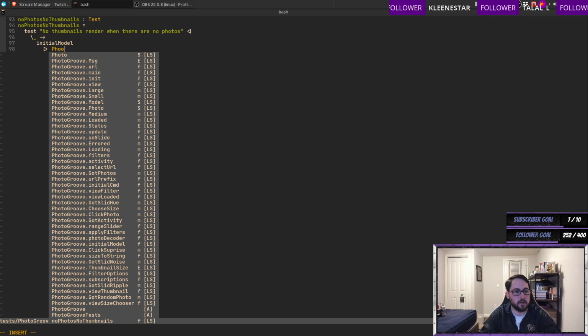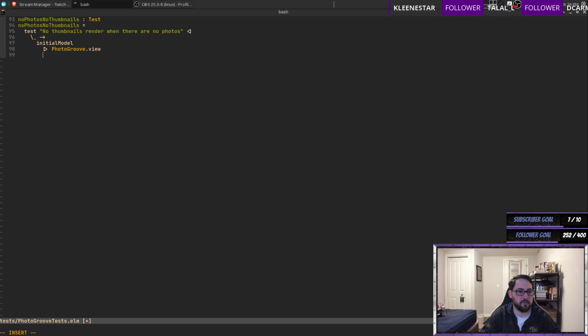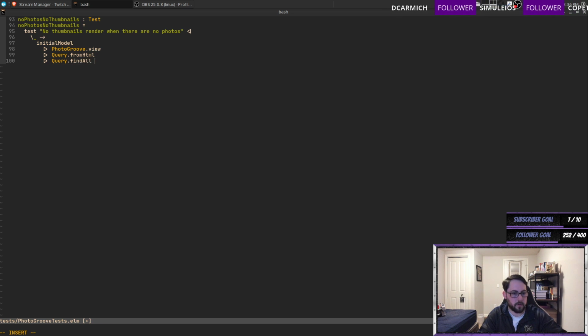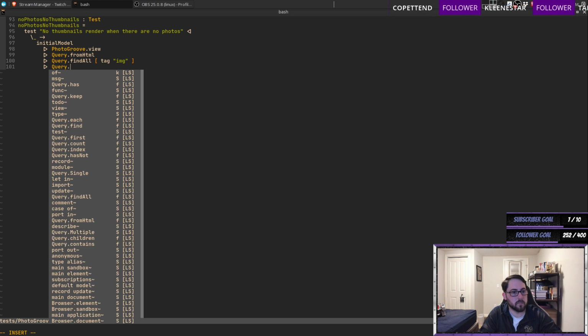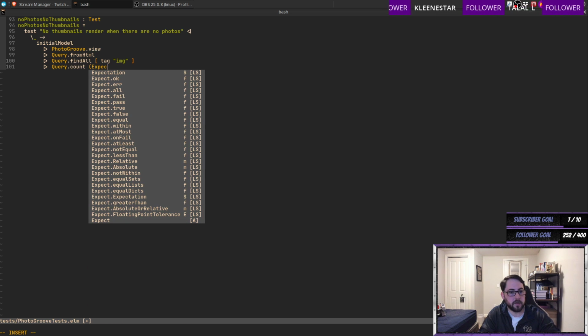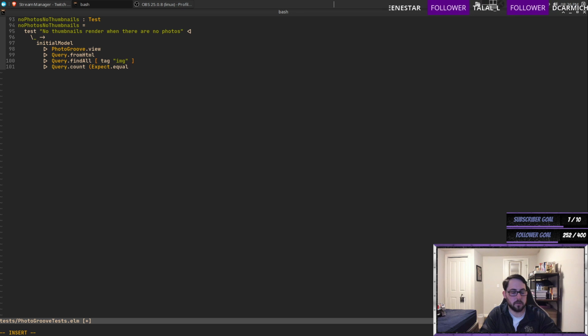Okay, so we take our initial model. We're going to use our view function, and then we're going to query from HTML, query.findAll, tag, count, expect equal 0.